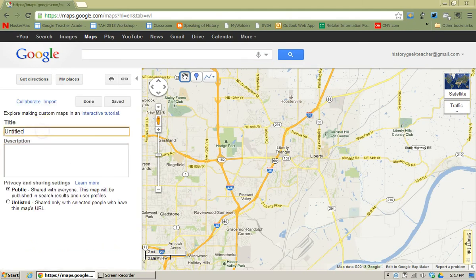The first thing you want to do is you want to name your map. So let's say I'm going to create a map about Missouri Civil War battlefields. So I've named my map Missouri Civil War Battles. I could add a more detailed description down below, but at this point I won't. You can come back and do that later.